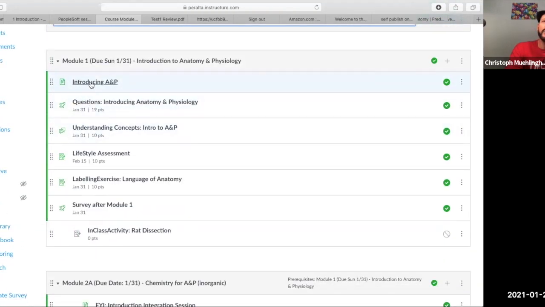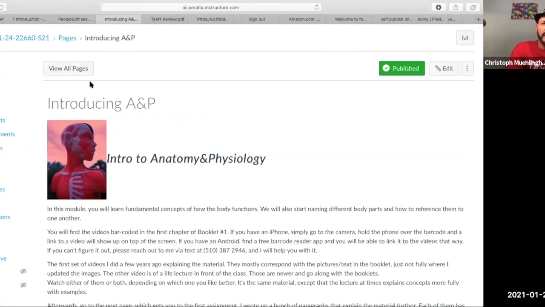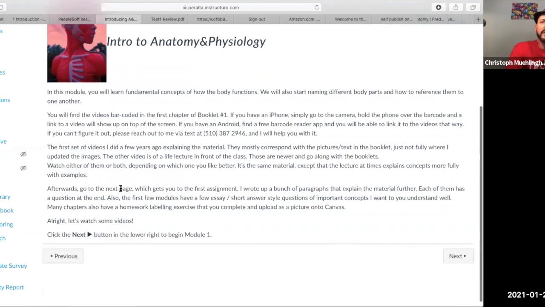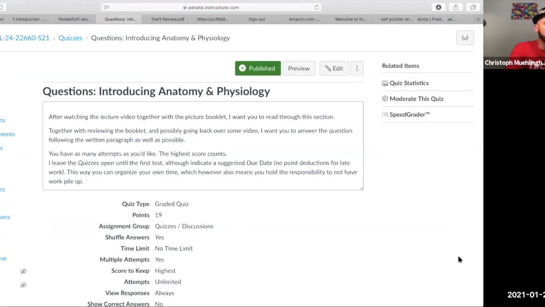The modules usually have an introduction segment, an initial tab, that talks about what we're doing today and so forth. It tells you to go through the videos, and to go through the booklets and look at the booklets. After you've done that, we're going to go to the next thing. And that next thing is a quiz. And a quiz sounds kind of scary.